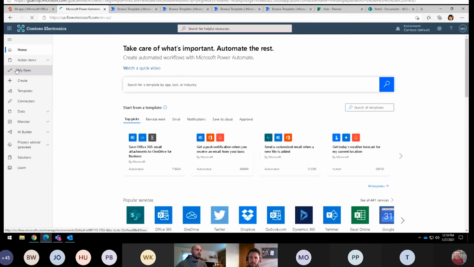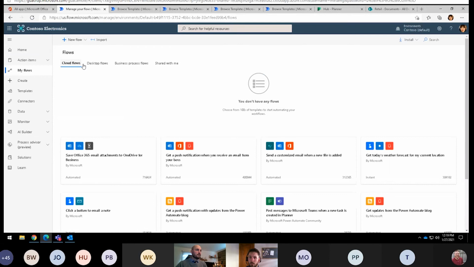And then moving down the list here, we have our My Flows. My Flows are going to show you all of the flows or automations that you have already created. So if you don't have any, which we don't right now, it's just going to tell you you don't have any flows. And you'll see as we build these out, you'll get a list of the different flows here.